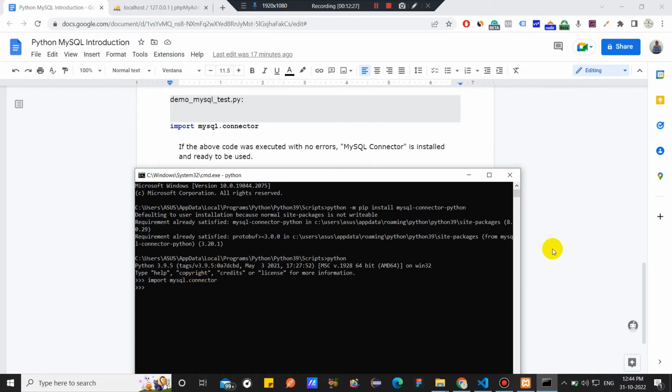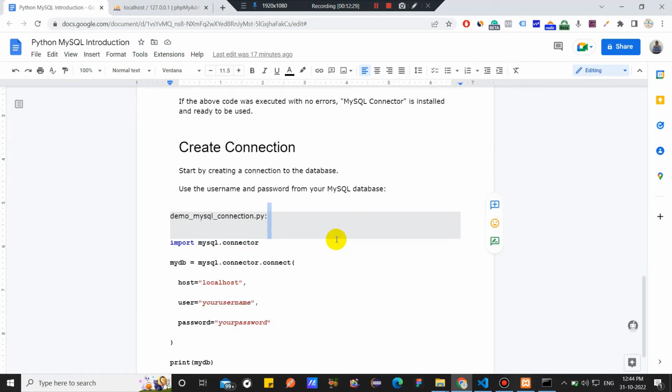Now we move on to create connection. So what does create connection mean? You already installed the Python packages, so you have to connect your Python script to the MySQL database with the help of these packages. Now we have to check how the Python MySQL connection is going to work.